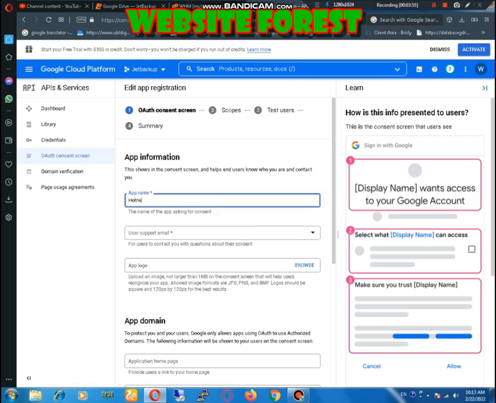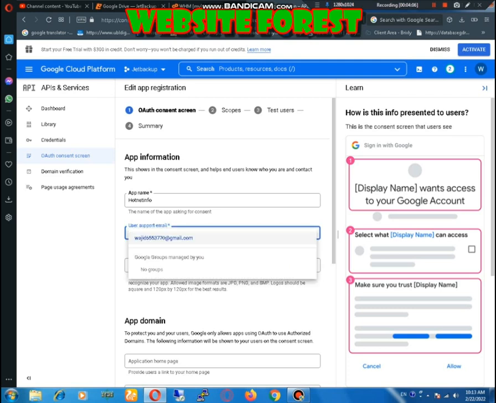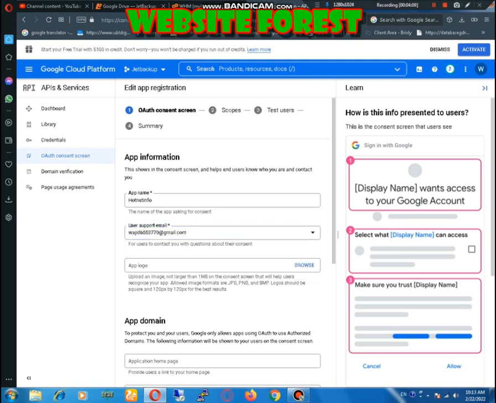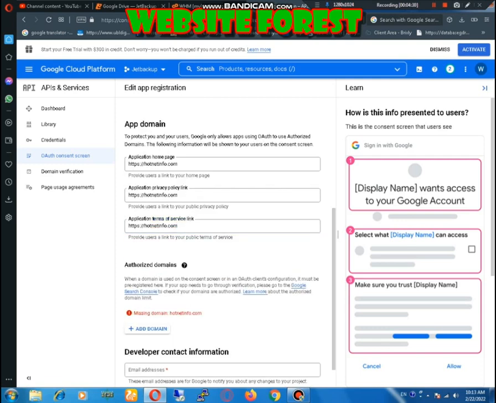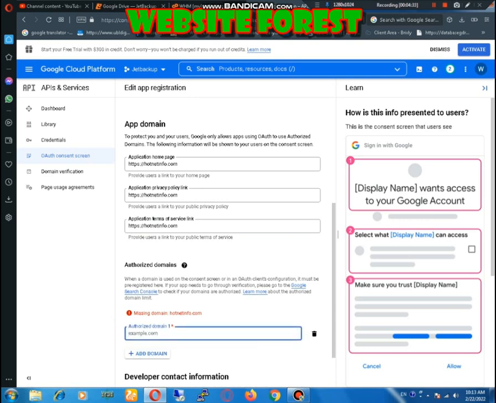Here you need to set up a name for your server. The next thing is the support email. You can also set up a logo, otherwise you can leave the logo as it is. The app domain must be registered in your Google Search Console, otherwise it will not accept it. You need to add app settings here. Privacy policy, terms and conditions, all links you need to provide, but I will use the same link because I am only using it for demo purposes to show you.